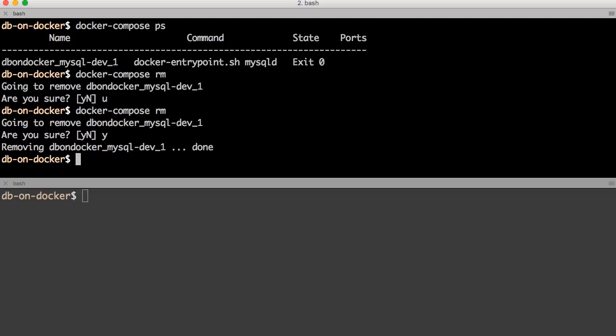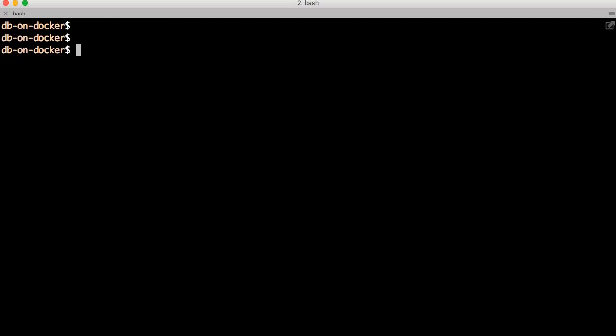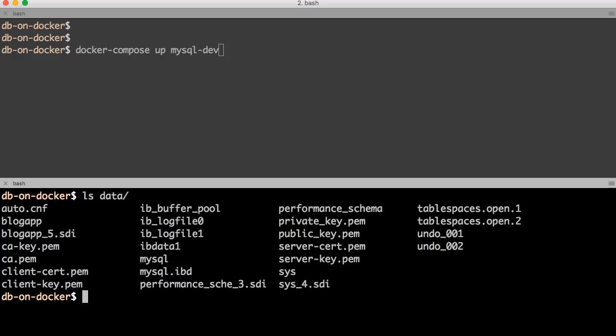It has been deleted now. Verify there are no containers running. Let's start the container again, but before we do so, verify the data directory still has the data that was created before. It looks good.